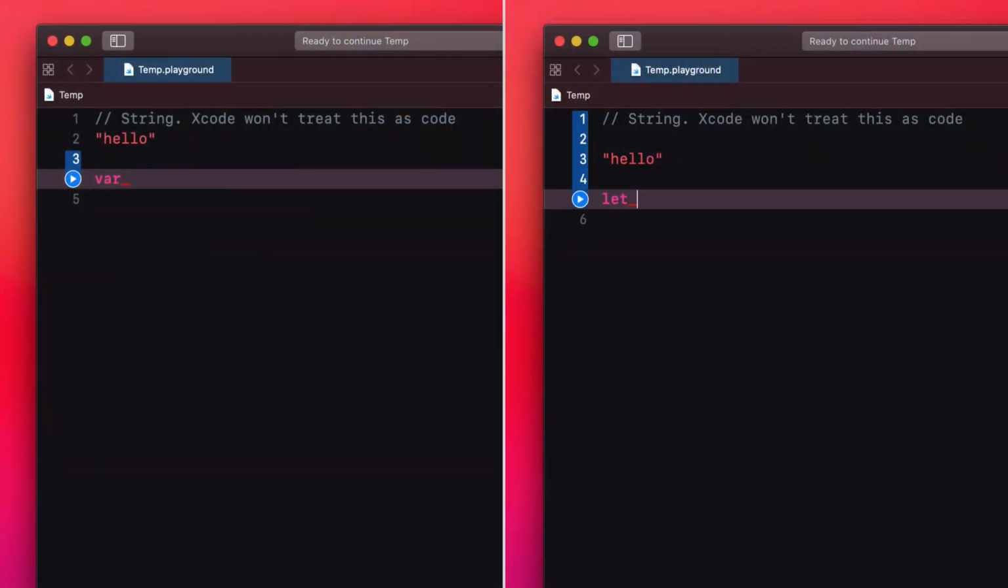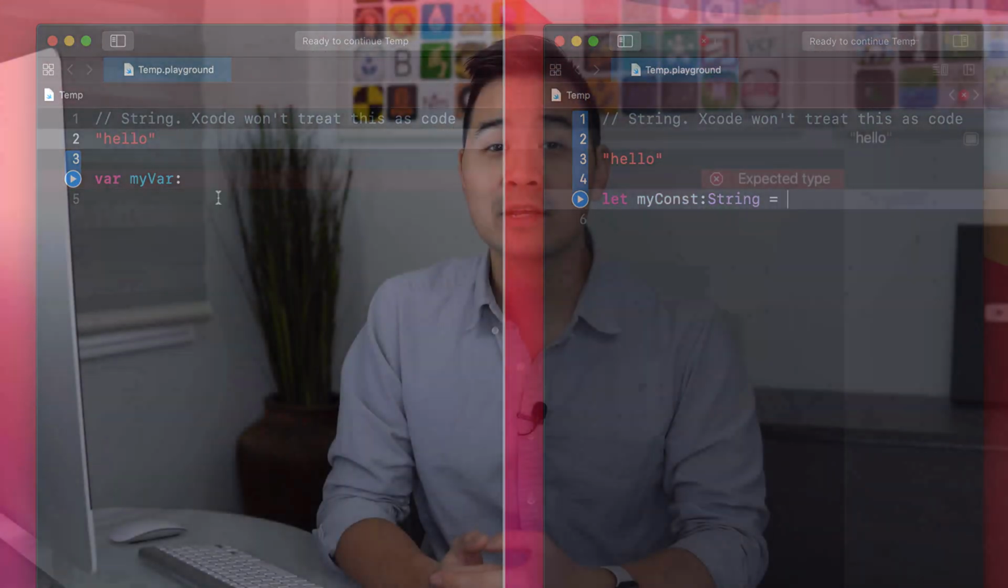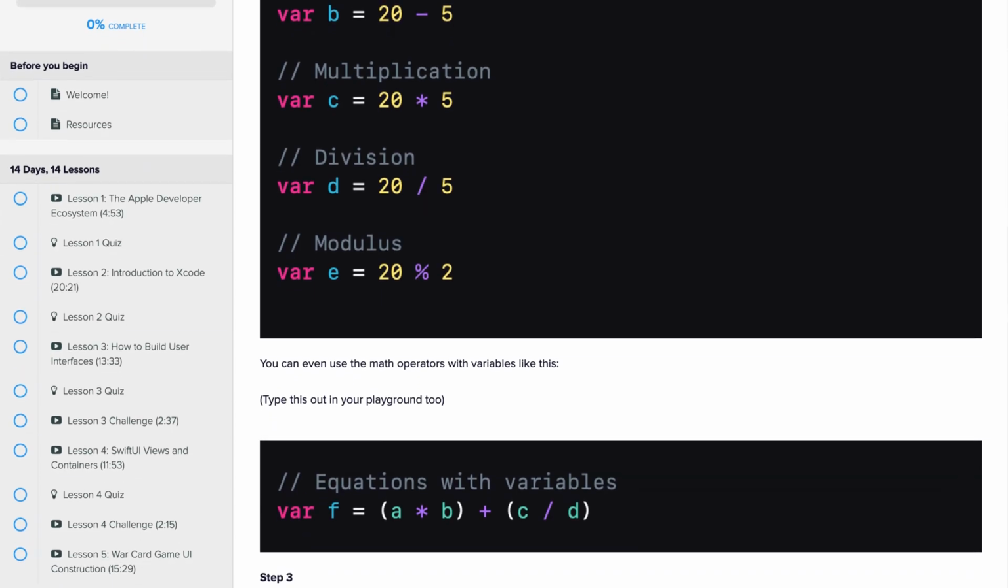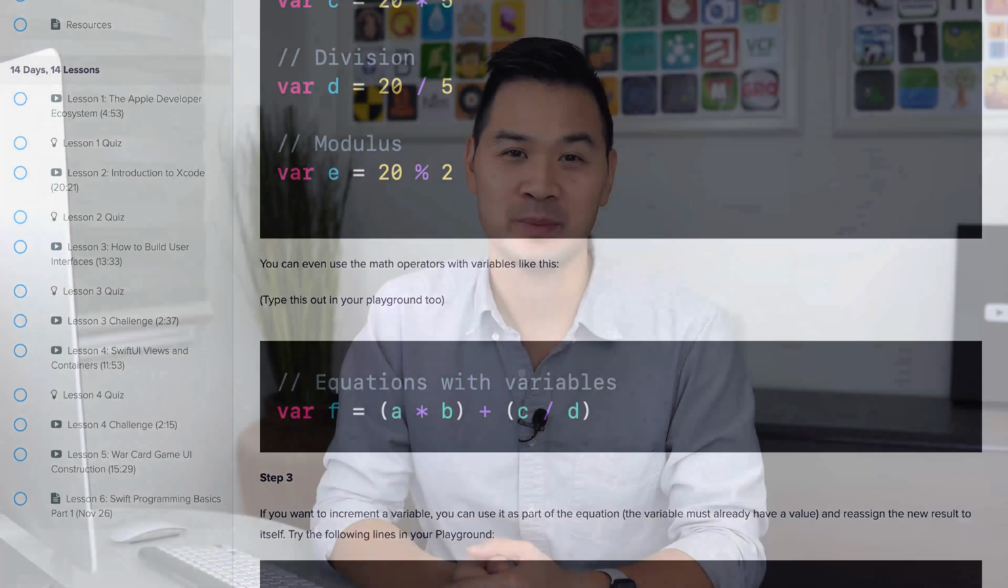Hello and welcome. In the previous lesson, you learned about Swift variables and constants. You learned how to create some data and declare a variable or constant to keep track of it. And if you did the challenge, you also learned about math operations using variables.